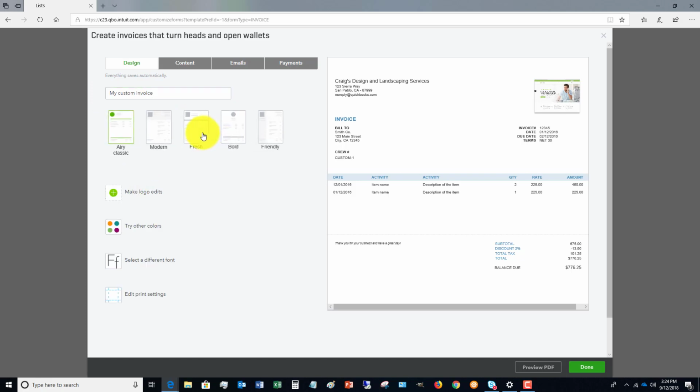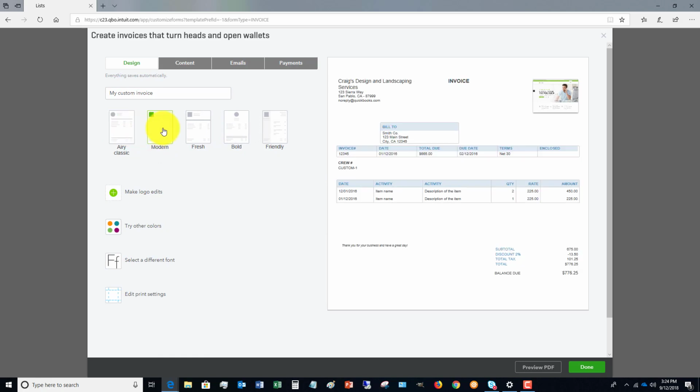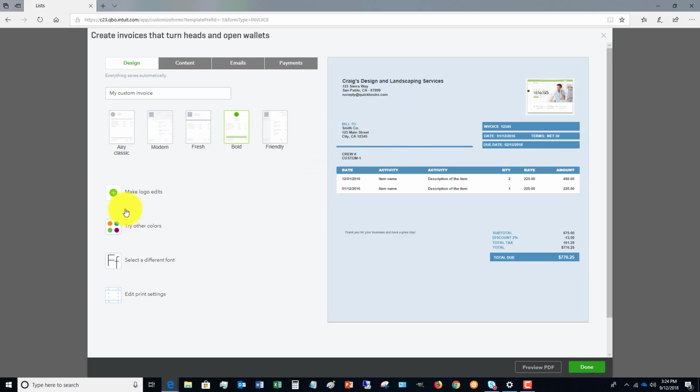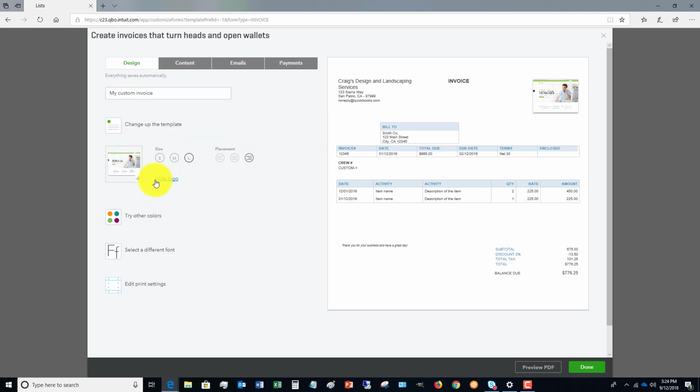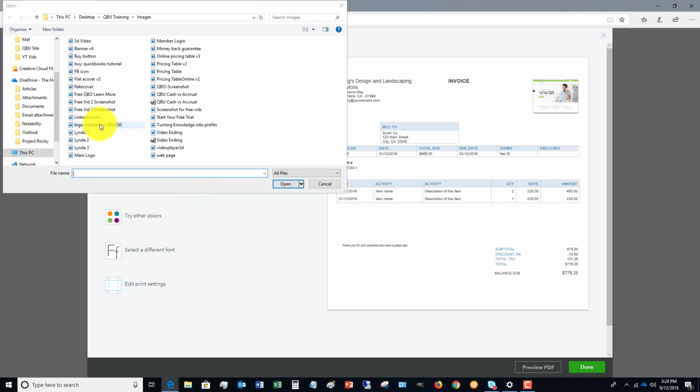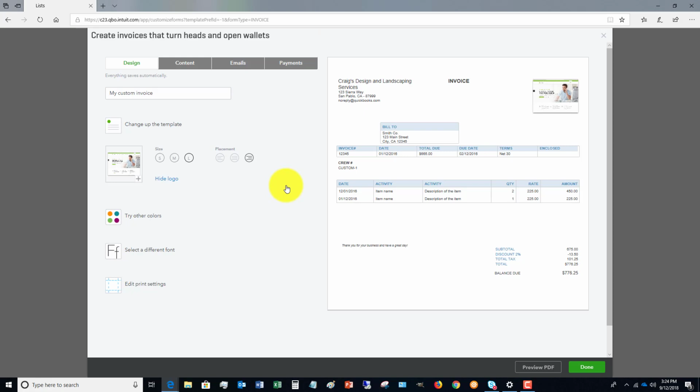So first of all, we want to change up the look, okay? So you've got a couple options here. We're gonna choose modern. You can go through and see which one looks good for you, all right? And you can go through and change these colors too, okay? They're not permanent. All right, so let's choose modern, and then we're gonna say make logo edits, okay? So we want to add a different logo in here. So I'm gonna pick the QuickBooks University logo. All right, so you see it comes up there, and you'll notice that the colors change too. It's kind of nice how it does that to match your logo.